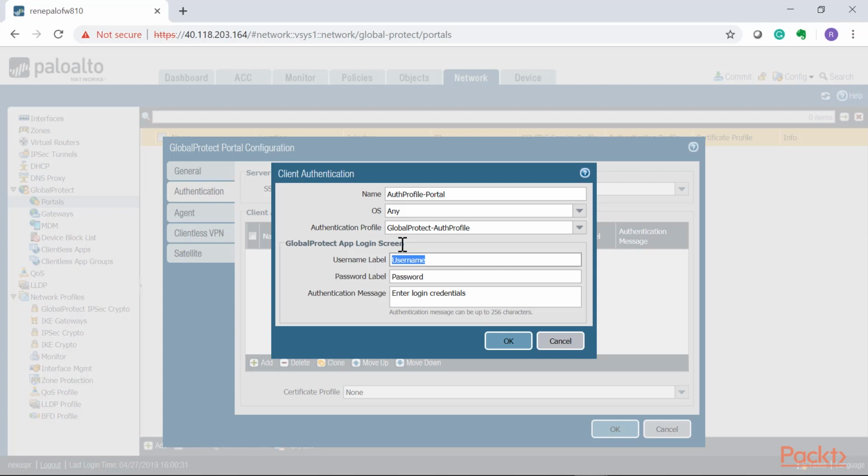Okay, and the GlobalProtect app login screen, this is what you can do to customize what is the label on the actual portal. So what's going to show the end user what they need to type in order for them to have access to the environment, so you can customize that information that is shown on the portal. In authentication message, I am actually going to customize this so you can see that we can definitely customize the page. Okay, I'm just adding here authorized users only, and I should see that once I enable the portal.